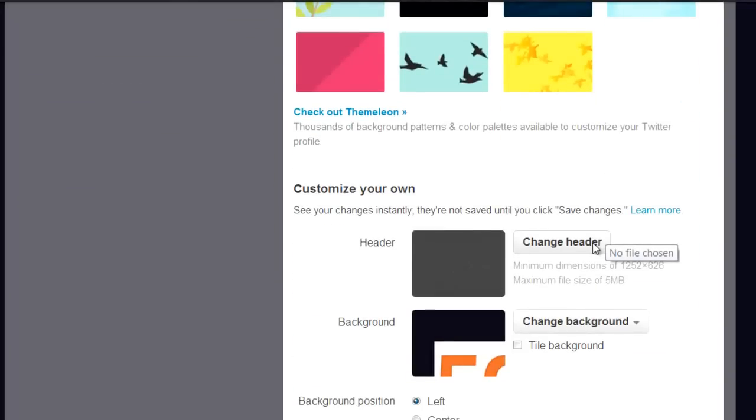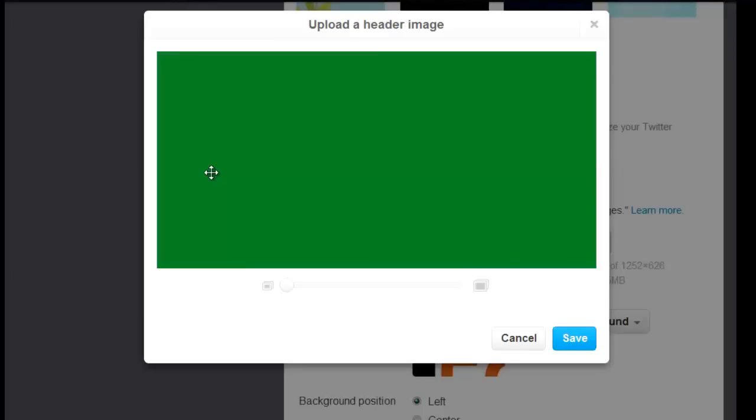And what you do is click on change header. Note here that the minimum dimensions are 1252 pixels by 626. Click change header and find the image that you want to use as your header.